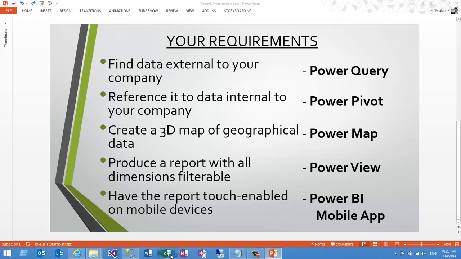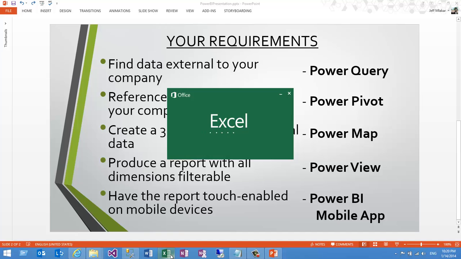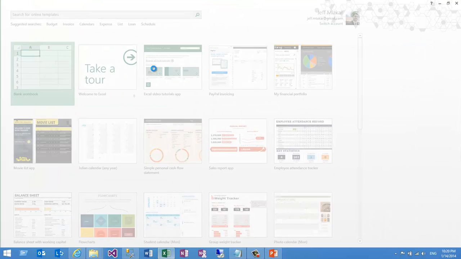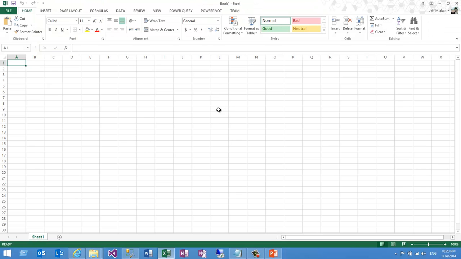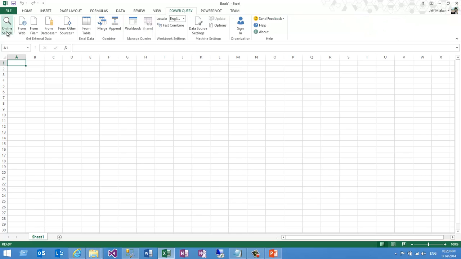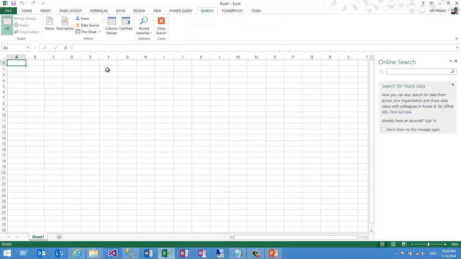I'll begin by starting Excel 2013 with all add-ins for Power BI currently enabled. I'll come to Power Query and I will run an online search. In this particular scenario, what we're looking for is elections data from the 2012 election. So I will search for 2012 election votes by state.